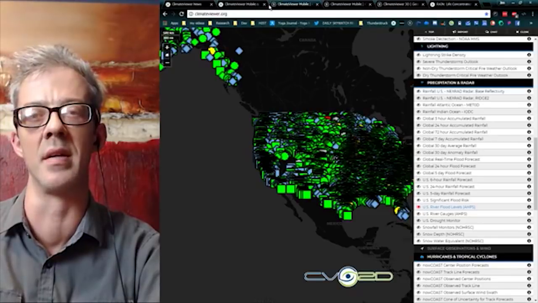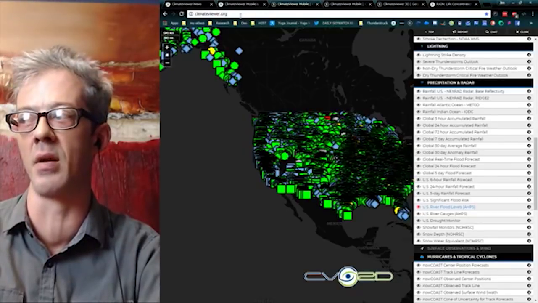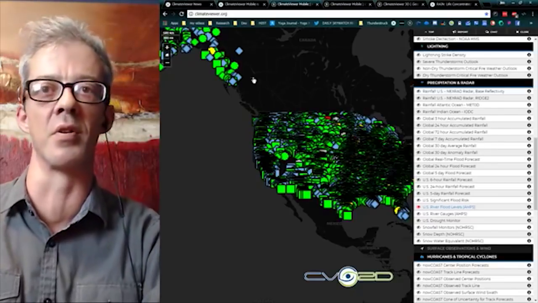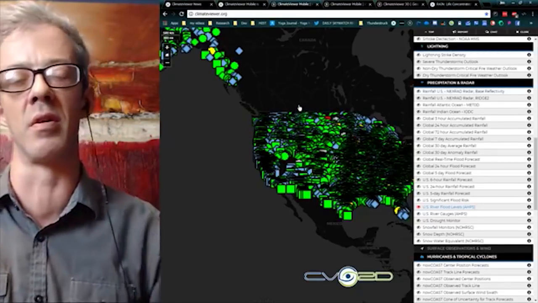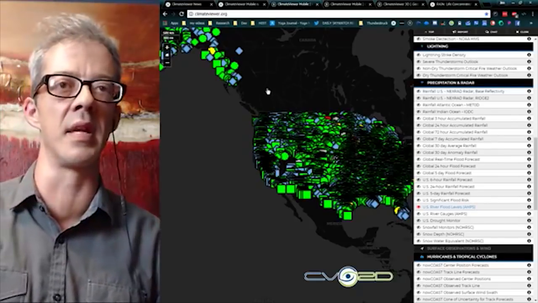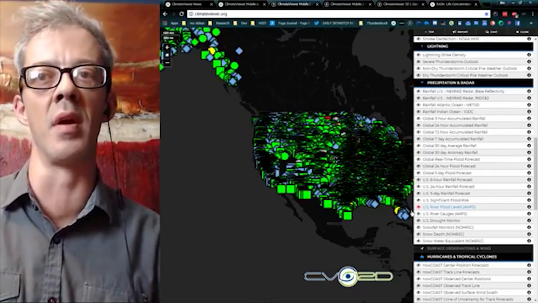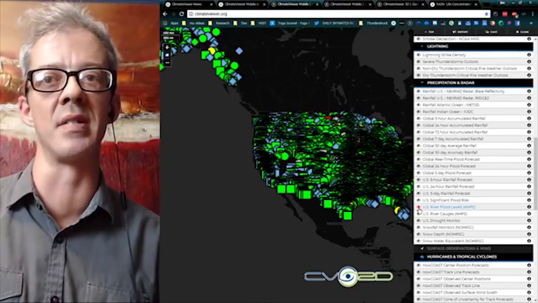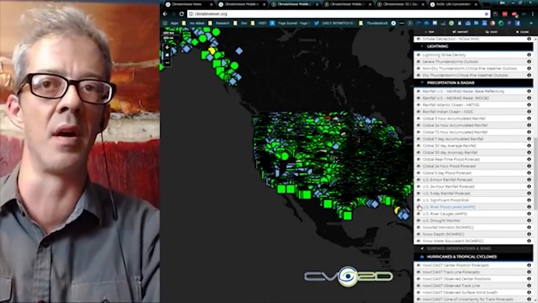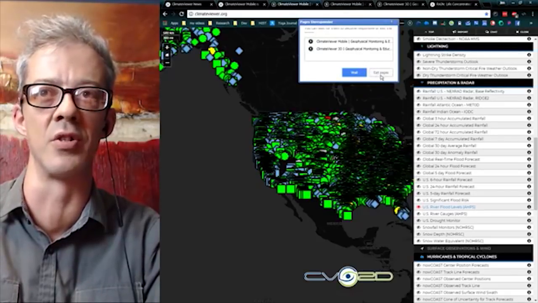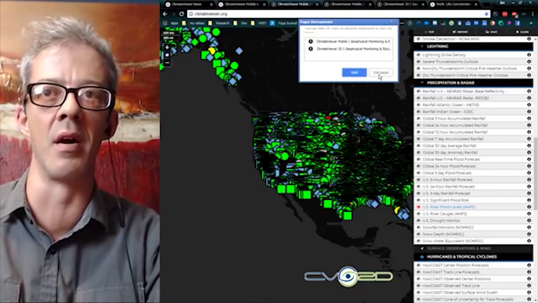So that's it. ClimateViewer Mobile is now live. I hope that you guys will check it out. It works on your phone. It works on your tablets. It works on Linux, Mac, PC. I've tried it on all of them. Beware the red icons if you have a slower PC. It can lock up your computer, as it just did right there. It's a very large map.